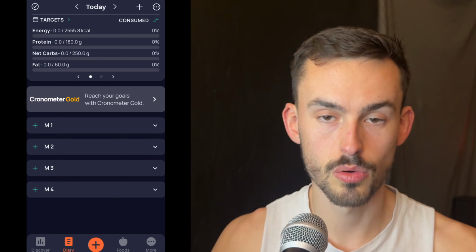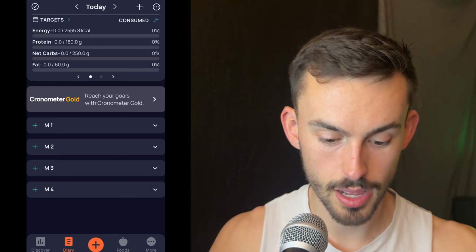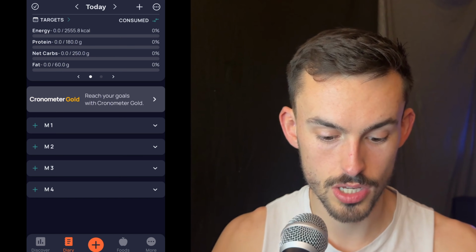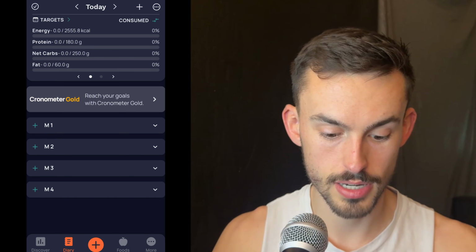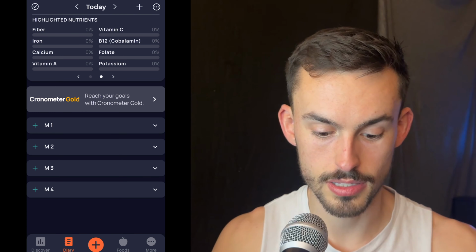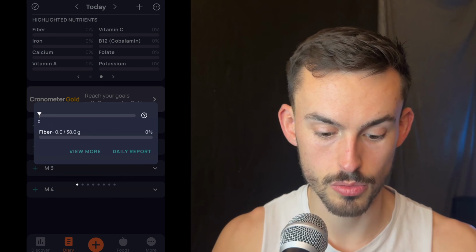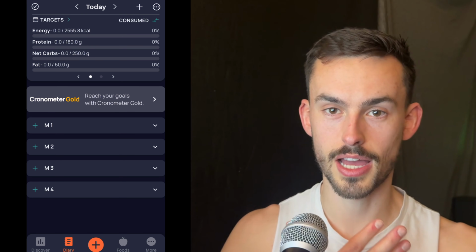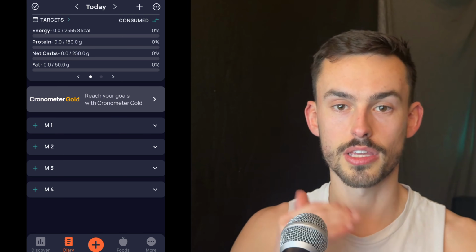So now we can see meal 1, 2, 3, and 4. And up the top, we can see our totals for the whole day. Energy, so calories, protein, net carbs, and fat. And if you swipe across, we'll see fiber here. You can see some other things, but the main one is fiber. So you would click fiber, and you can see that for the day. Those are the 5 main targets that you'll be tracking and logging into your sheet.